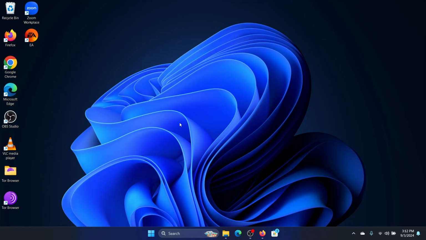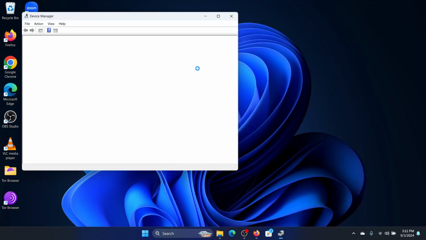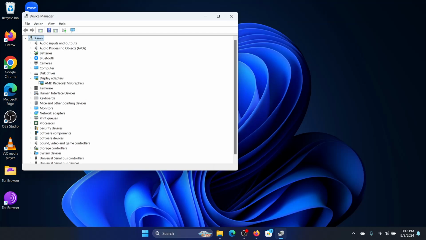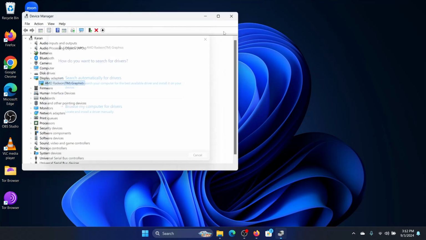The next thing we need to do is to update the graphics card driver. So for that, we will look for device manager in the search button, click on device manager, and then click on display adapters. Here's a graphics card, so right click on it and click on update driver, and then click on search automatically for drivers, and it should update the drivers.